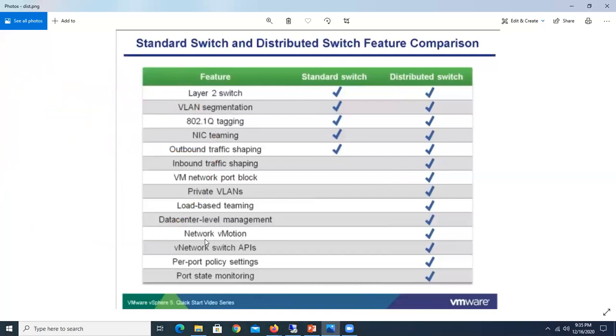It also supports network vMotion. So you can migrate the port group, or migrate the virtual machine, or migrate the VMkernel port. All of this you can do with vMotion. I mean, you can migrate one virtual port from one switch to another. This is possible in a distributed switch.